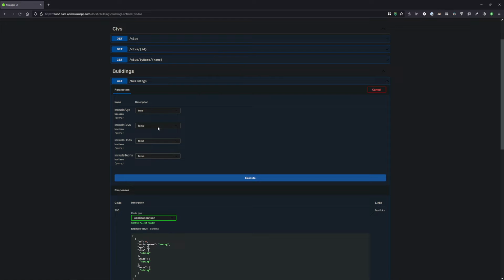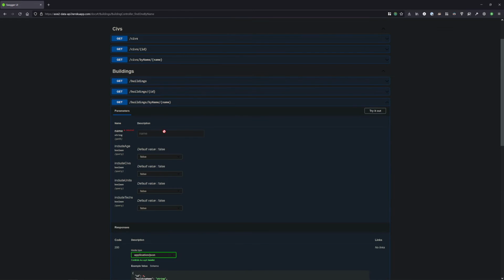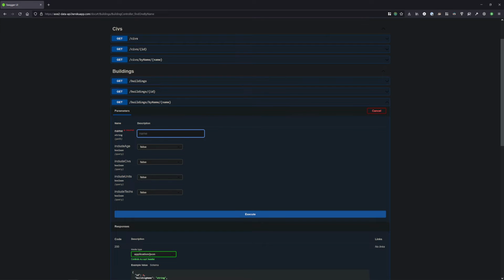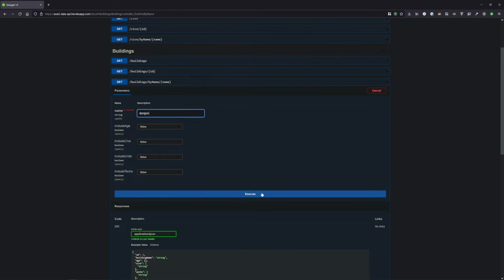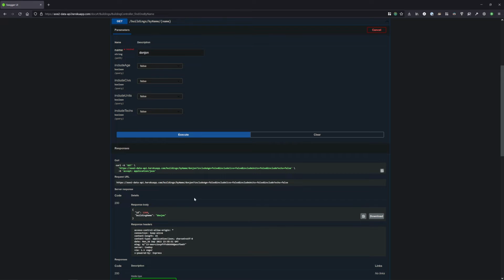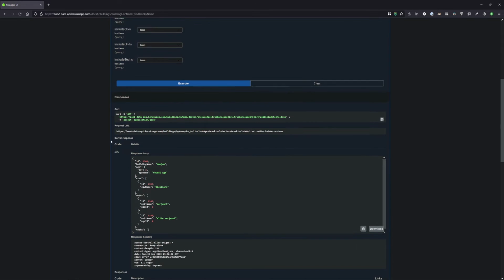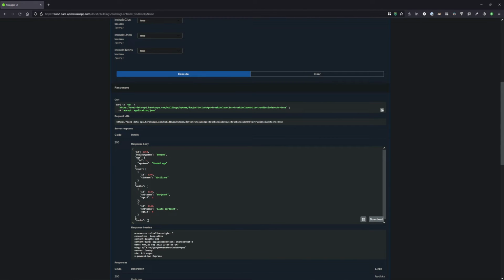Yeah, you can also include what civs that building has. Let's do that. Like let's say get buildings by name. Let's say donjon. So we execute. So let's include the age. Let's include everything. Civs, units, techs, because this doesn't have a lot. So donjon is a feudal age building. The civs that can build it are the Sicilians. It can produce the serjeant and the elite serjeant, and it has no techs available.